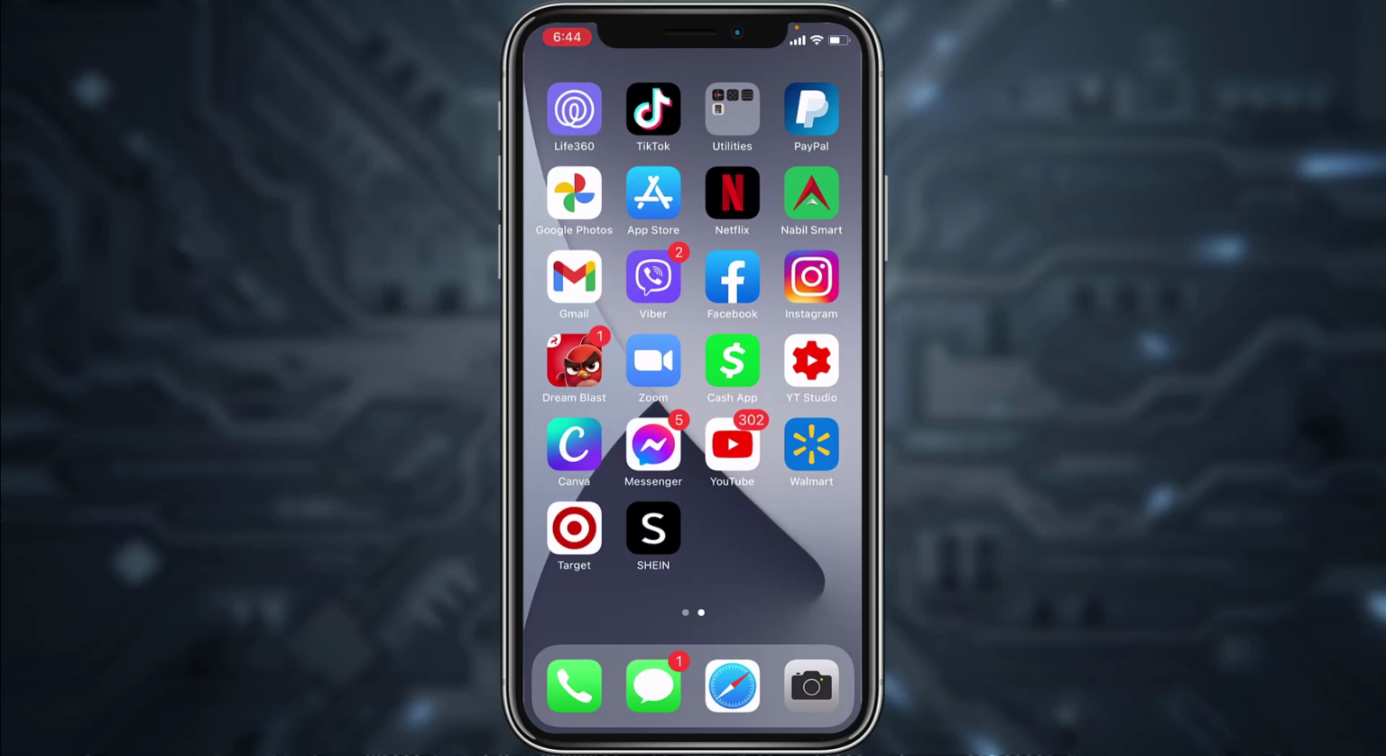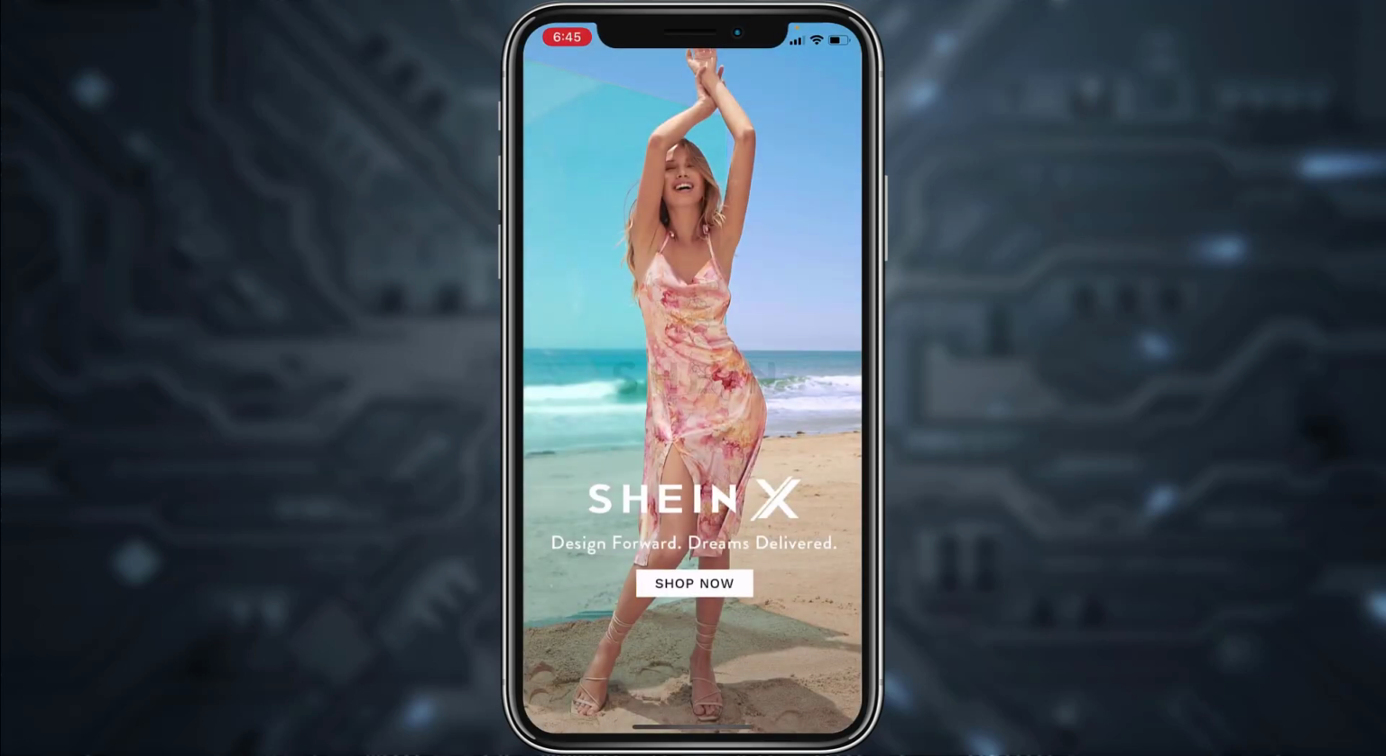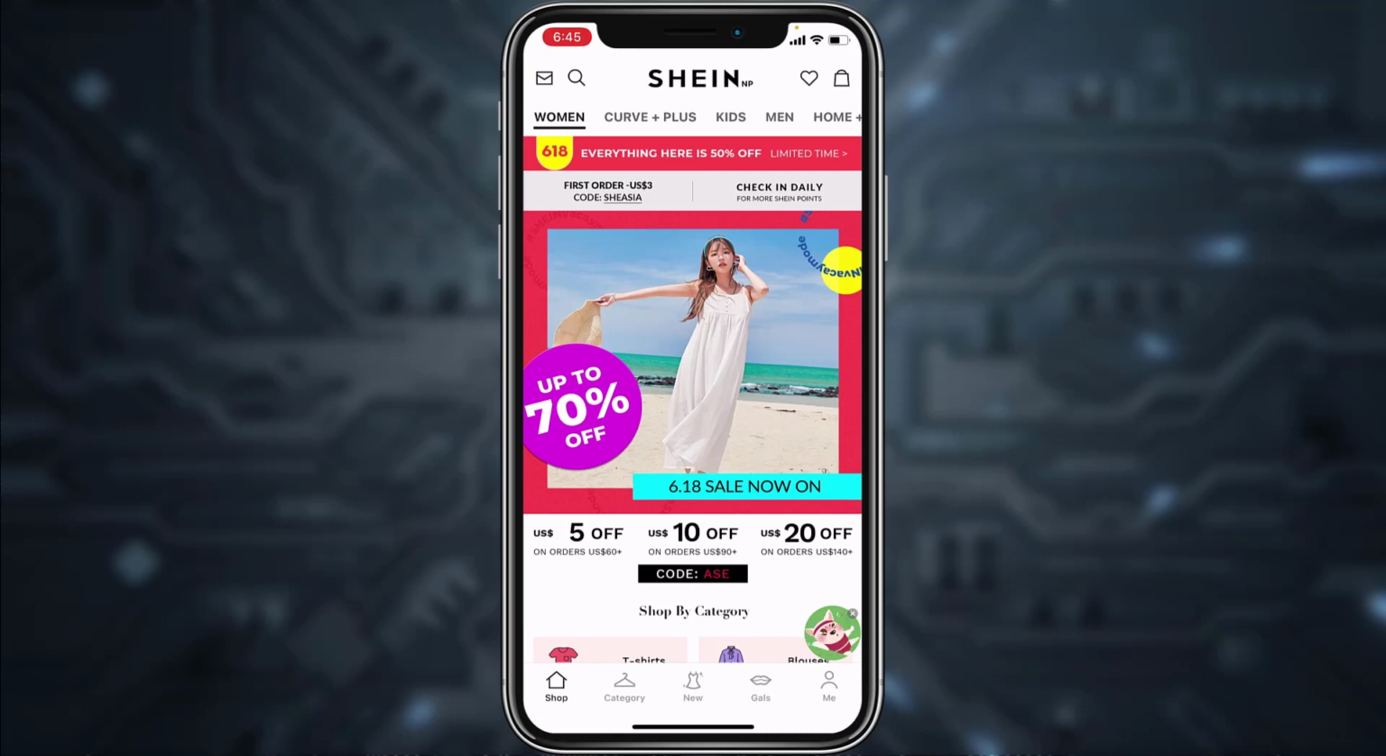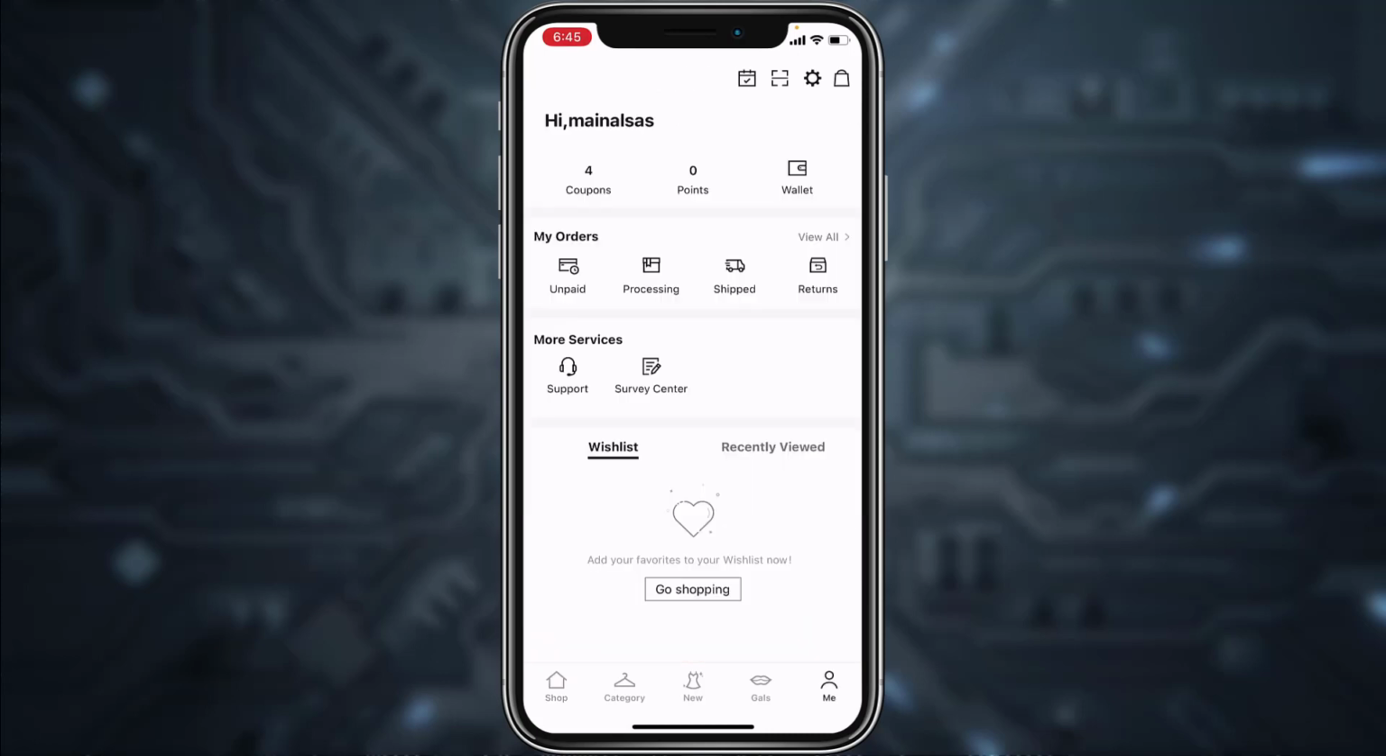In today's video, I'll show you how you can change the password of your Shein account from your mobile app. First of all, download the Shein app from your Play Store or App Store, and once it's downloaded, open it. Now, tap on the Me option on the bottom right corner of the screen.